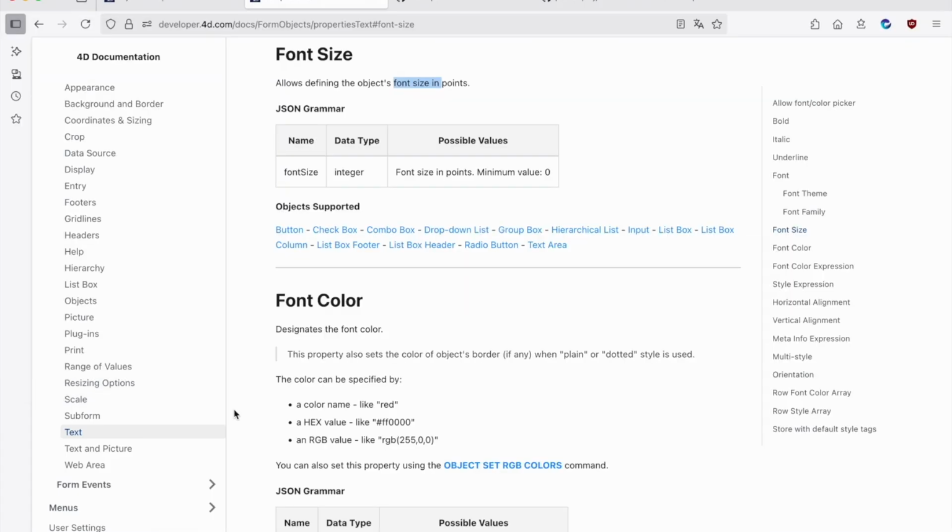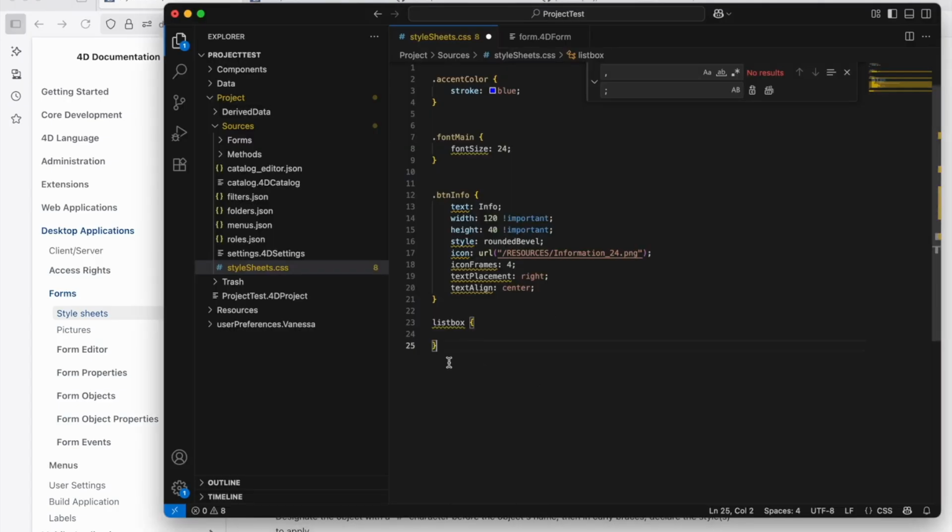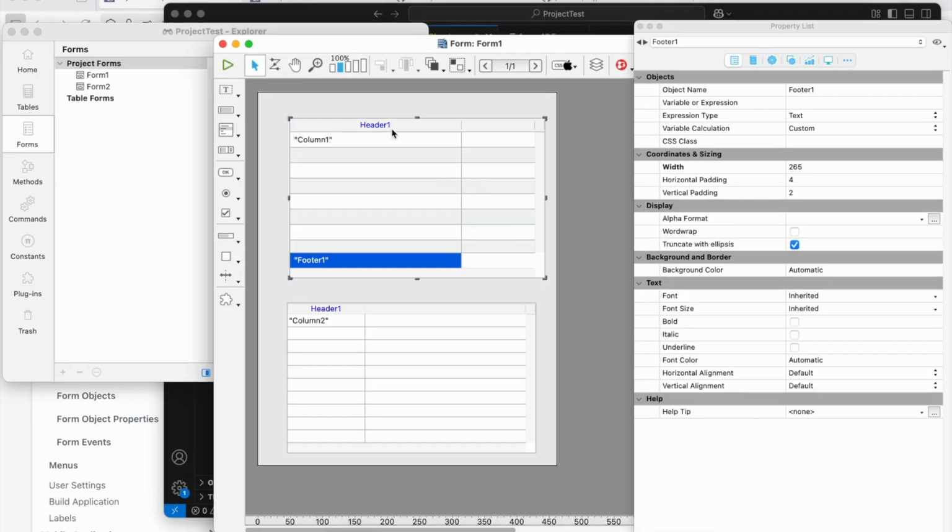So in the documentation, object type. So you have here the list of objects defined with type, and for the listbox you also have specific types: column, header, and footer. So for example, header. Okay, here, and I want all my headers in all my listboxes to have the title written in blue. Okay. Return in 4D, blue, blue, okay?